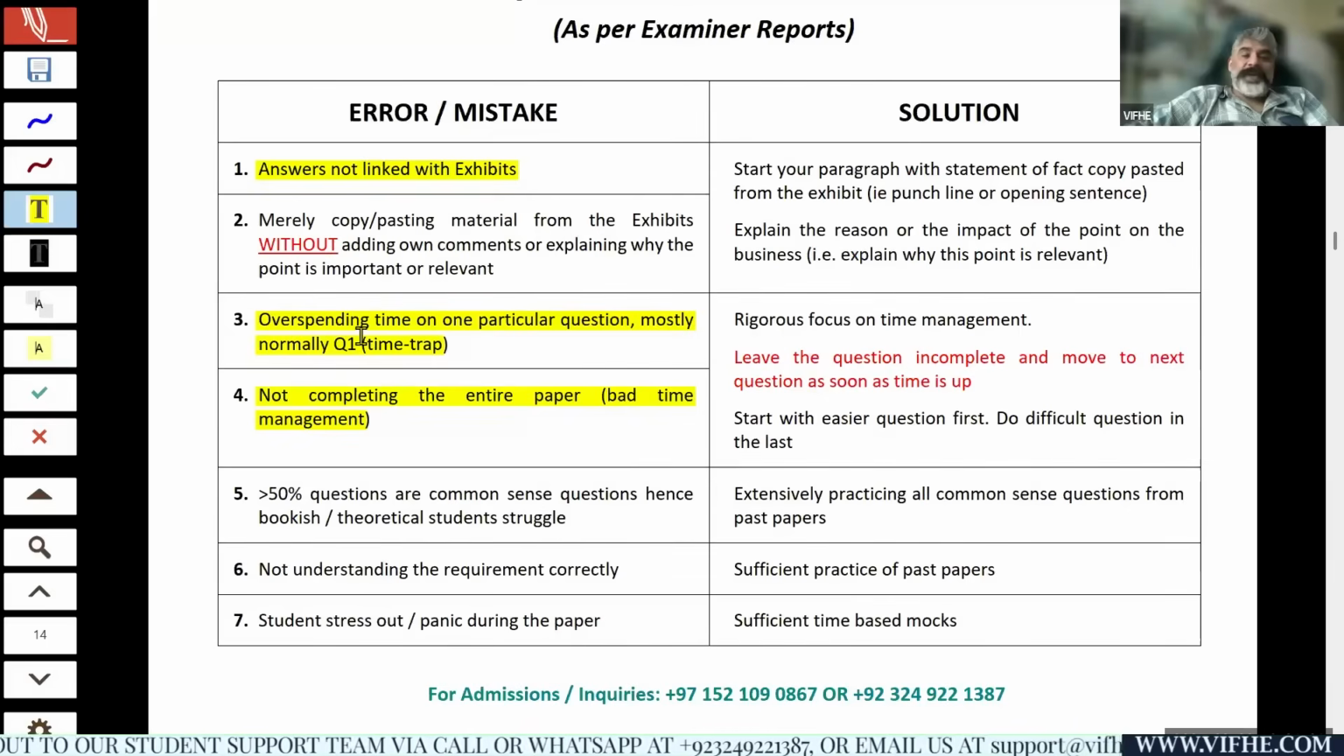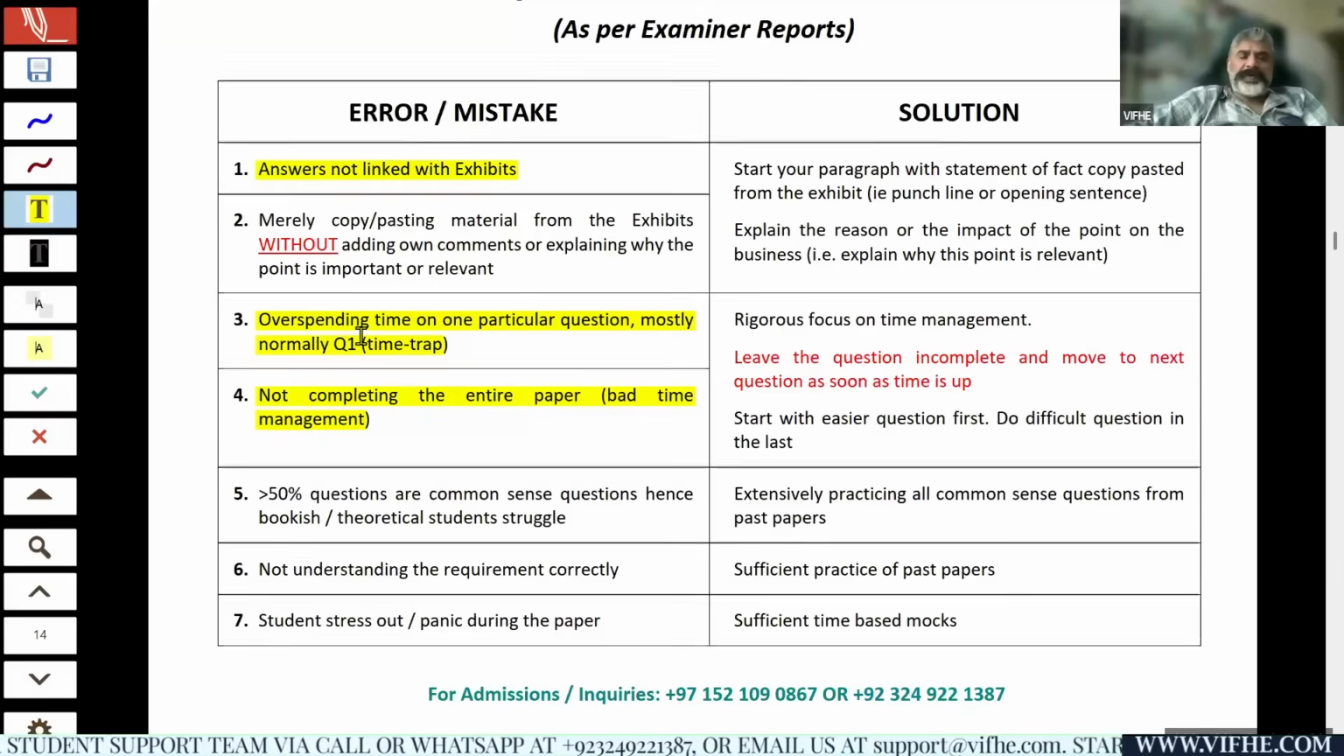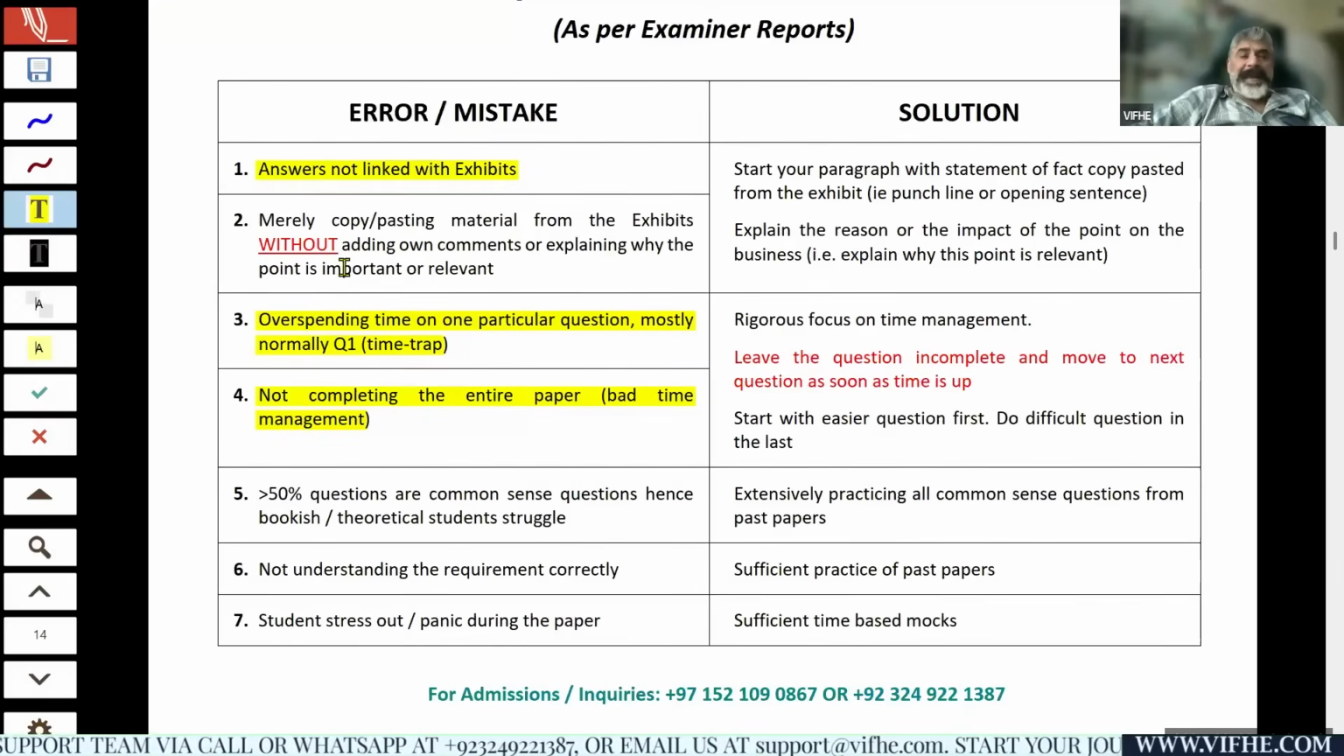You cannot overspend time on any question. So time management is the key to pass SBL.